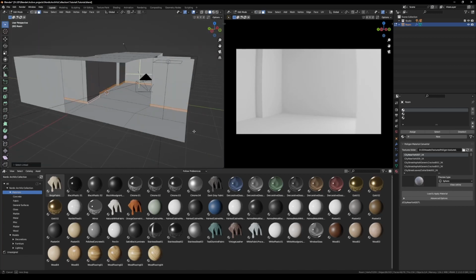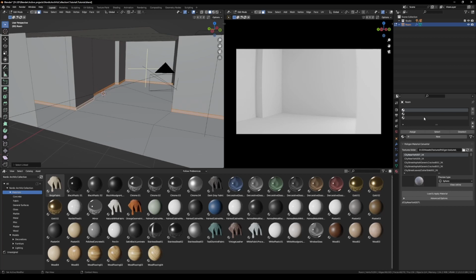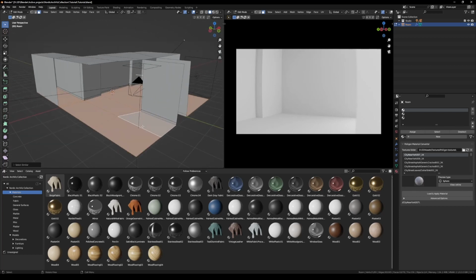Select all the baseboards, clicking L, yes, and we're going to put it to second material slot, assign. Then we're going to click on the floor, Shift G, and choose coplanar, and that's going to choose all of the floor here quickly for us. Click the third material slot and click assign.